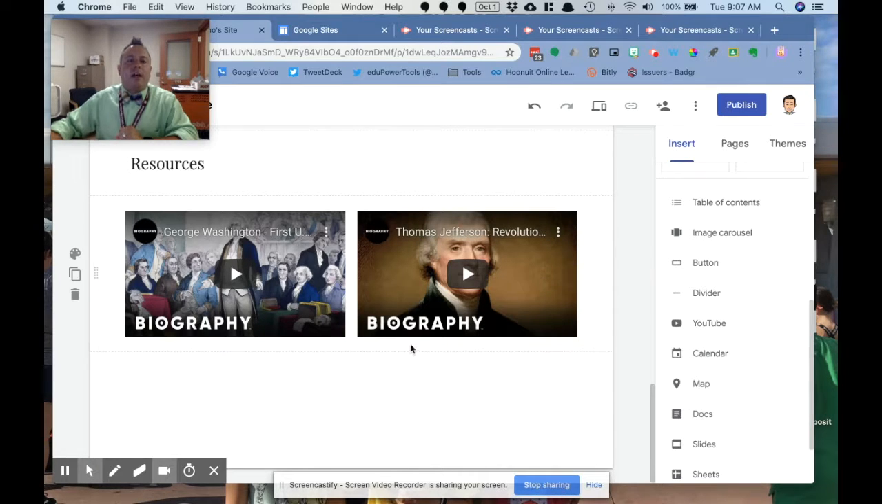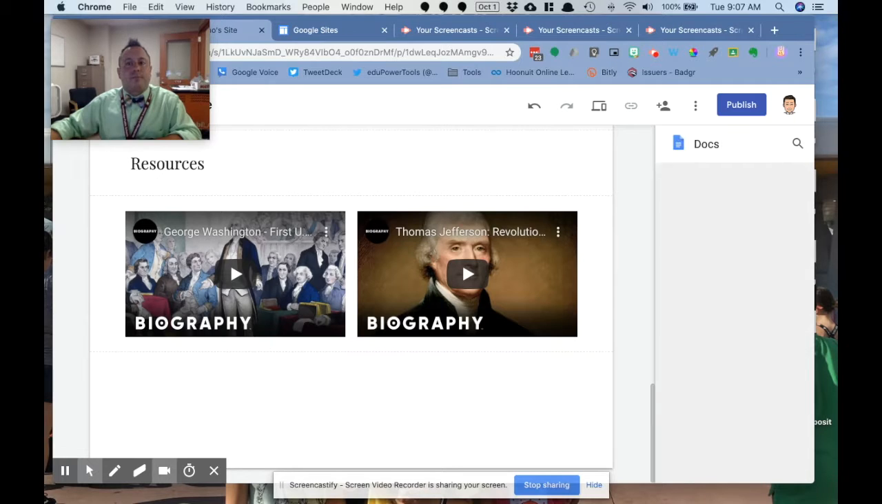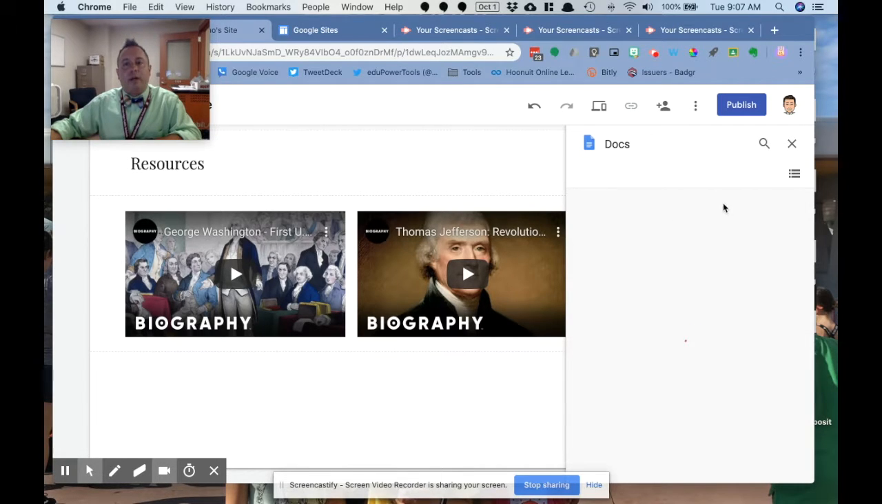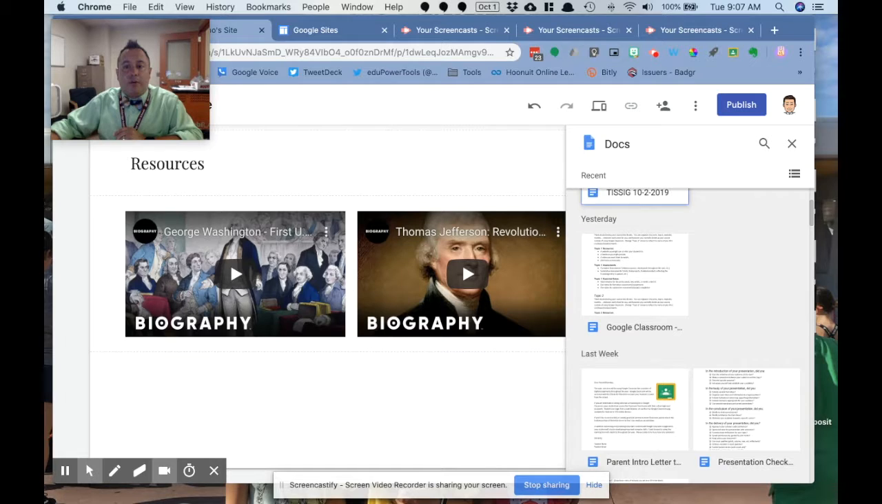Now say I have an article that I want to embed into here. I can embed a Google Doc. So say I have a list of famous historical figures that the kids can refer to in deciding which historical figure they want to be as part of the history fair. I'm going to click on Docs. It's going to widen that out. It's going to open up a view of the Google Docs that I have created in my Drive. And I'm going to choose that document.